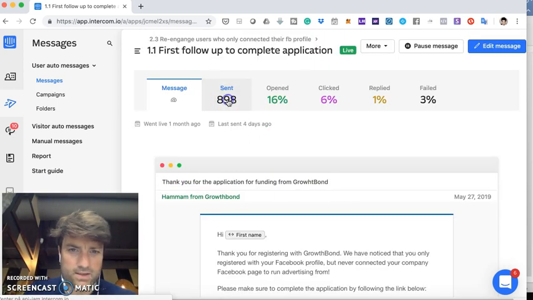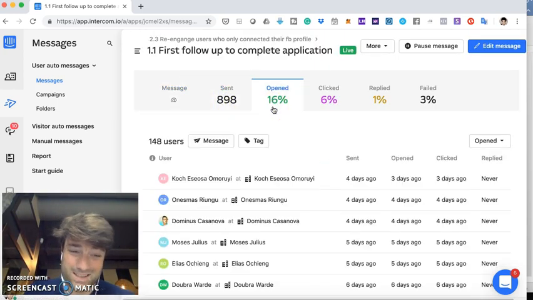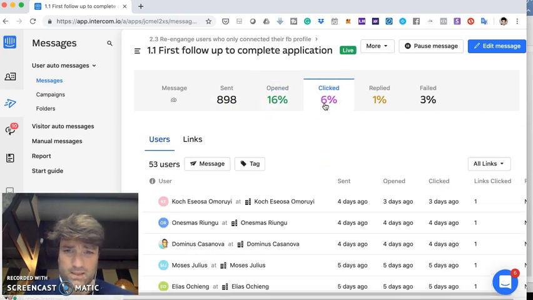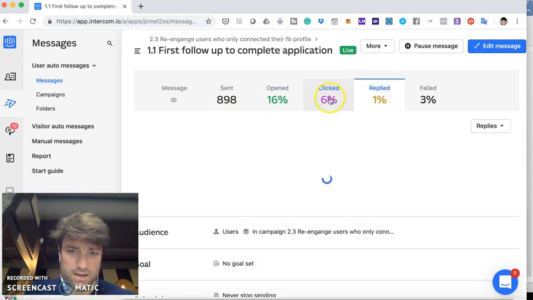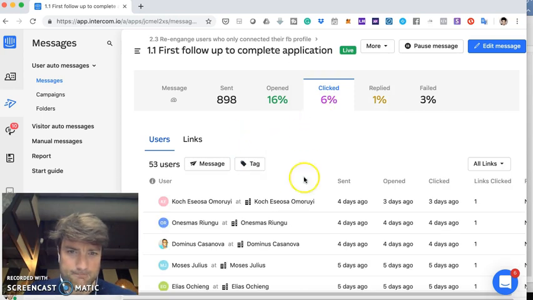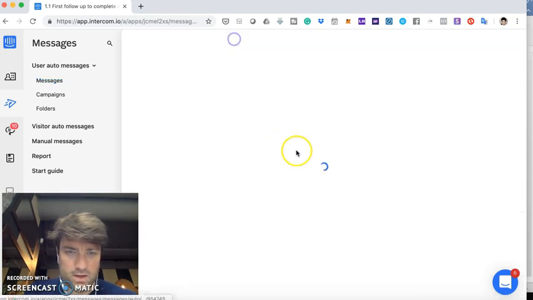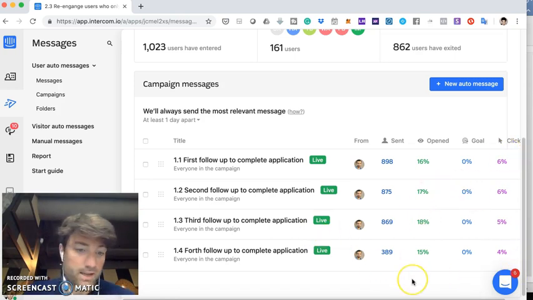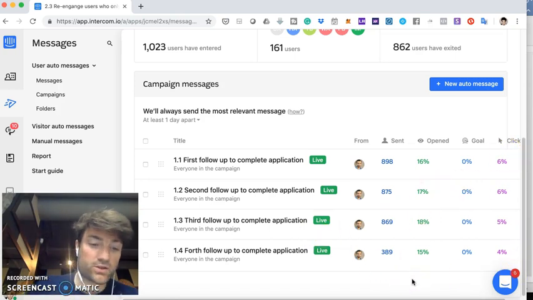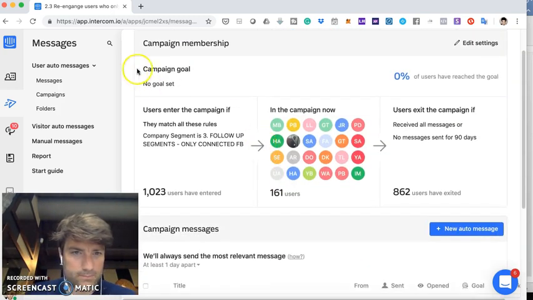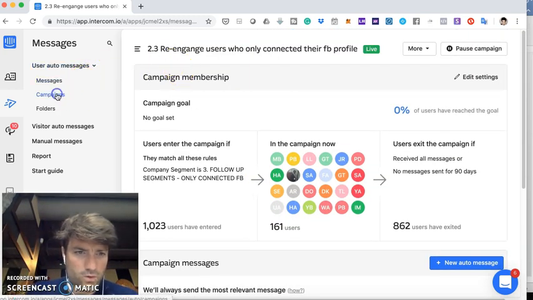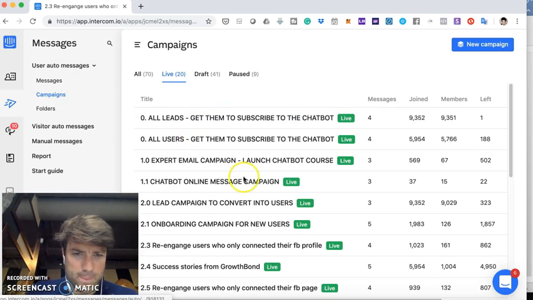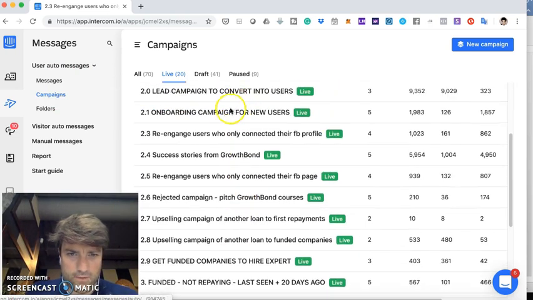As you can see, we sent almost 900. Only 60% of them opened, 6% clicked, and 1 replied. But if we go back to the overall campaign, we can see that it's pretty consistent with a 6% click rate. So at least it is actually re-engaging users and enabling them to click. Then go back to campaigns.